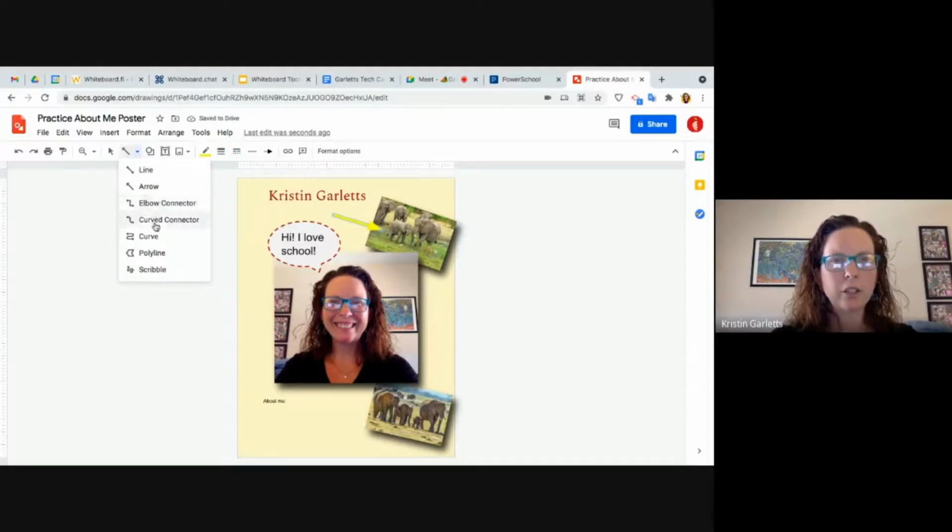The connectors, the curved connectors and the elbow connectors, those are again great for showing connections between ideas. So you could have students do images and then connect them together. You could create a graphic organizer for your students with that.